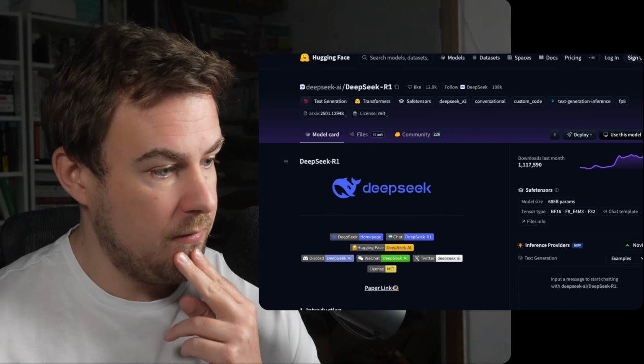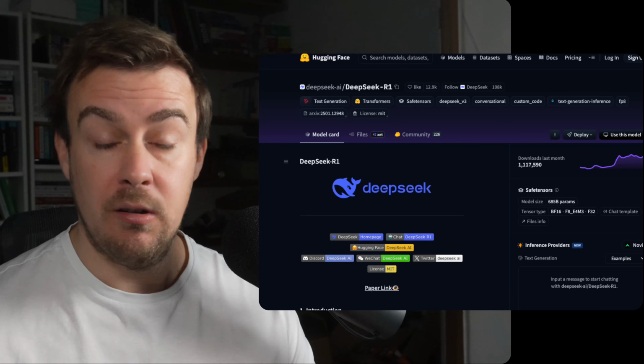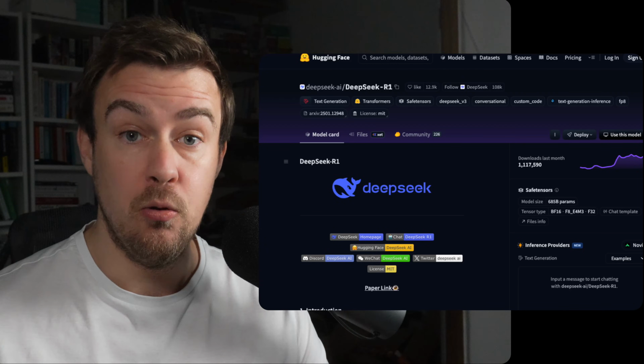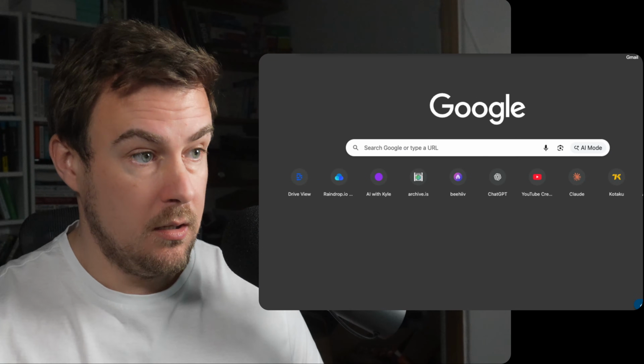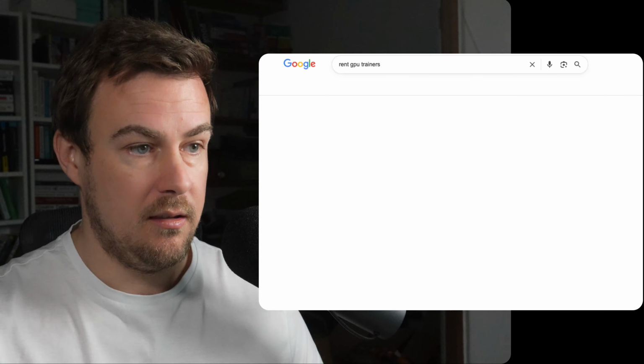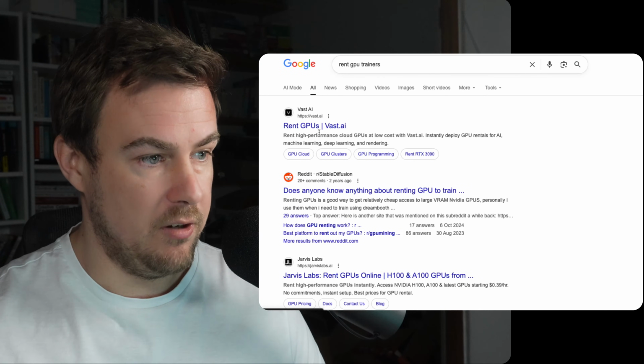Oh, why can't we get private models? Why can't we build our own models? You can. You just need a lot of GPUs. You can rent GPUs. Buying GPUs is probably silly right now.